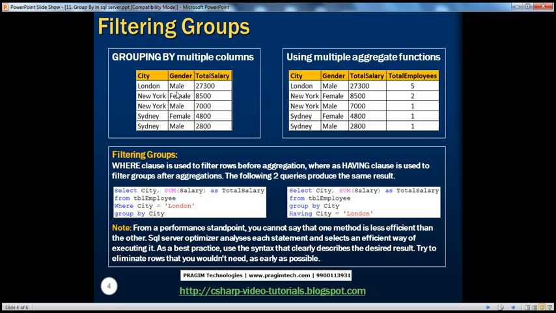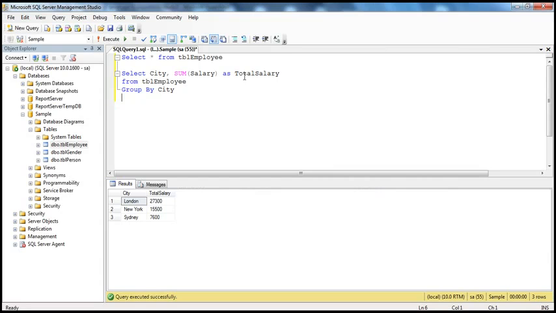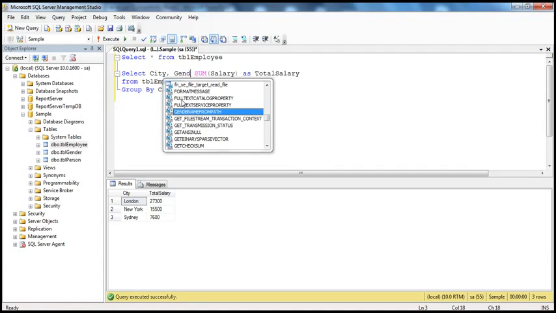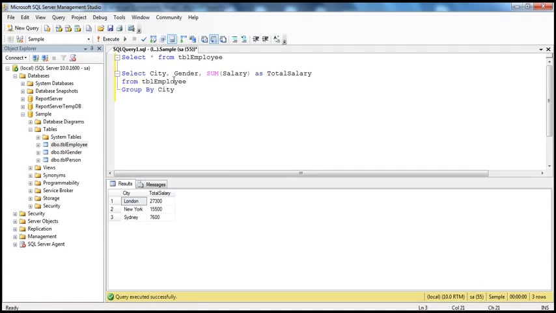So we are grouping now by multiple columns. So we are grouping this total salary first by city and then by gender. So how do we do that? It's pretty simple. If you look at the output itself, it should make sense. In the select list, we should now have three columns. We already have city and total salaries columns. We want the gender column as well. So let's put that in the select list. So I already have city. I also want gender. So select city comma gender.